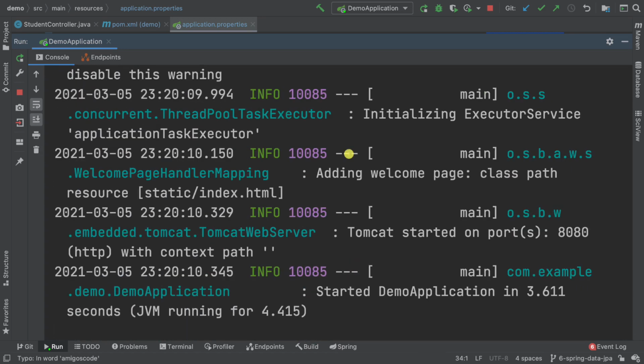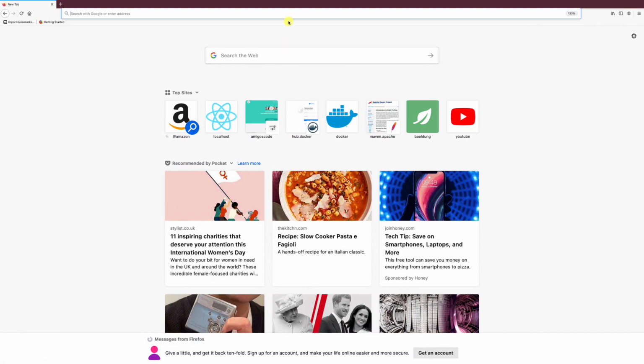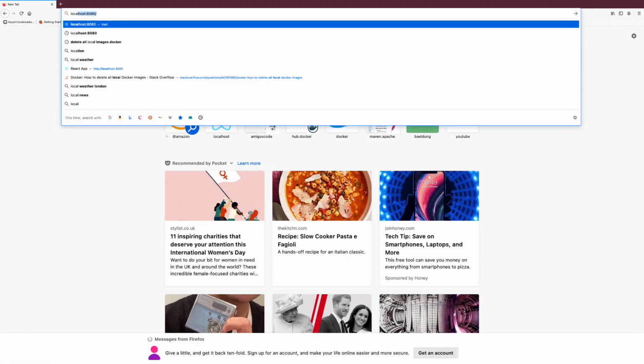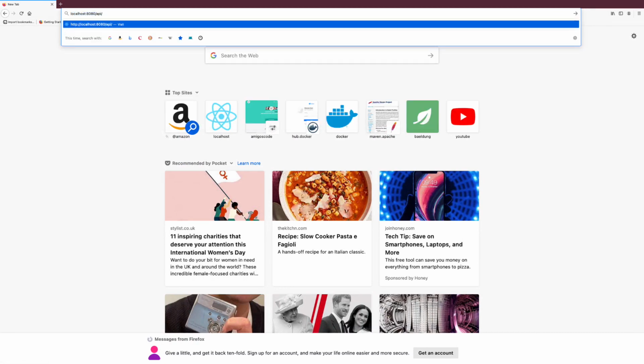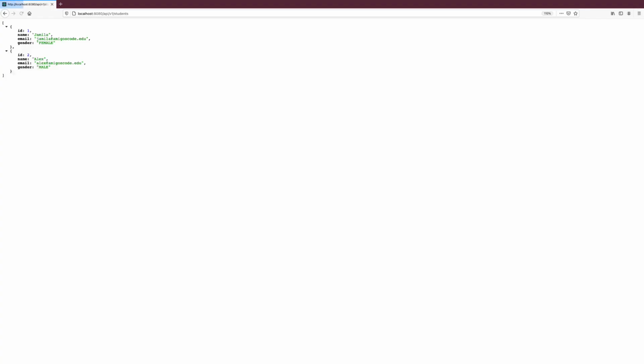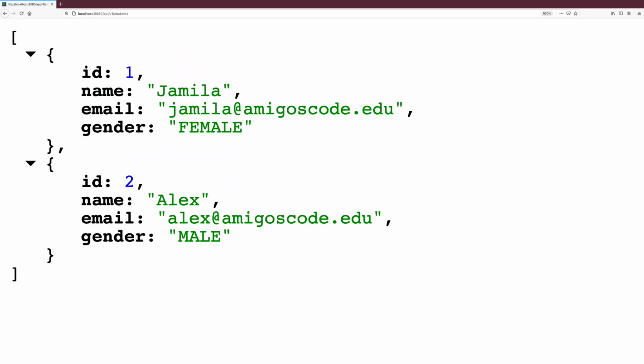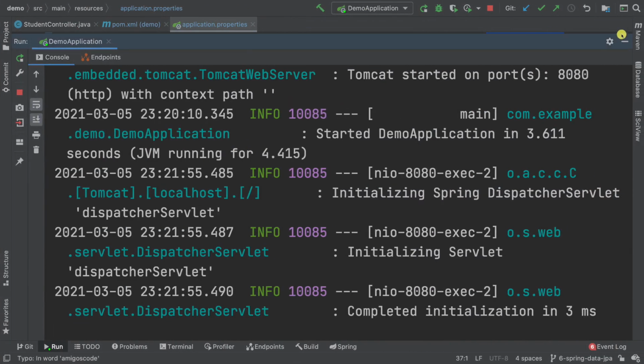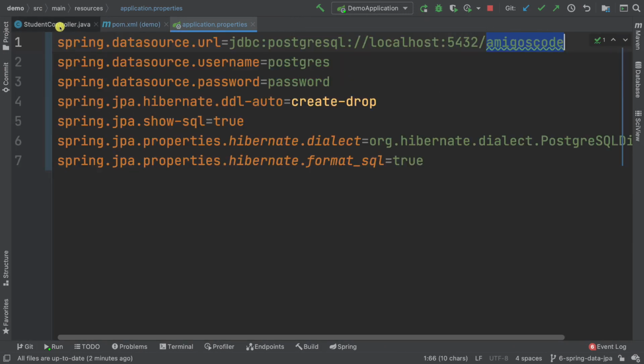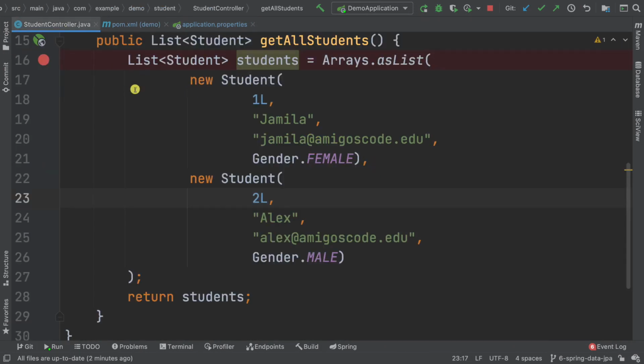If I open up my web browser and here let's say localhost:8080/api/v1/students, enter, you can see that we have this data right here. But currently this is not coming from a database. And remember, inside of the student controller, we have this static list. So next, let's go ahead and change things so that we can have a table in our database called student.